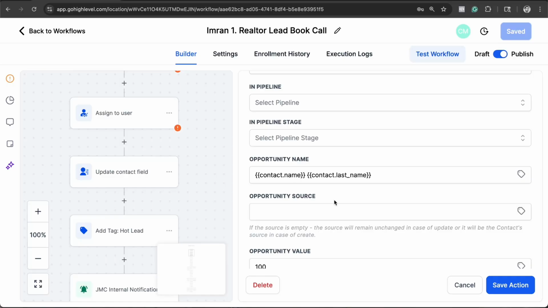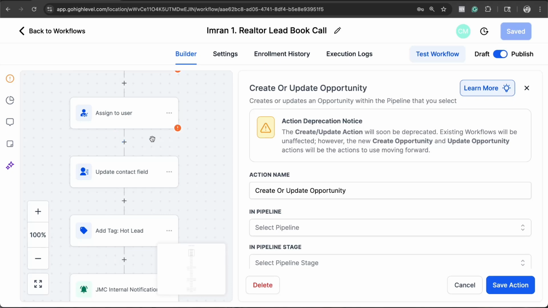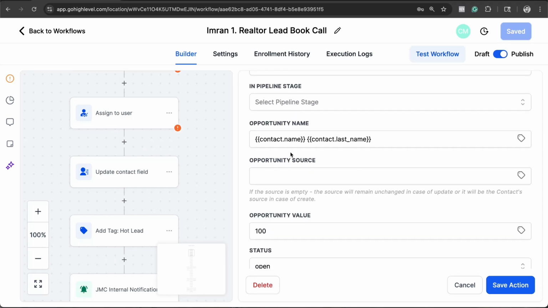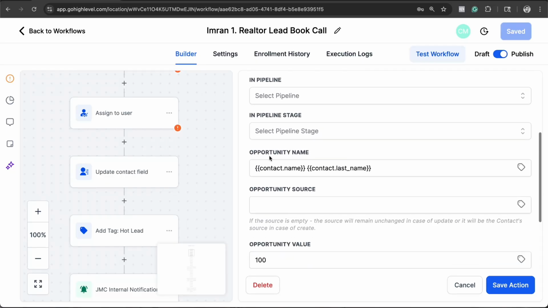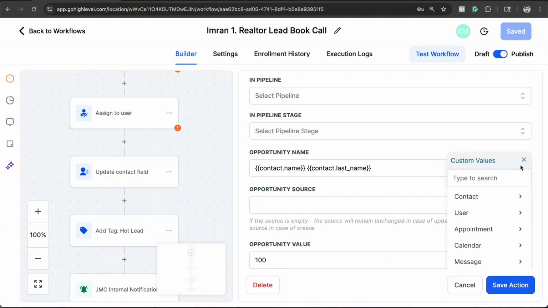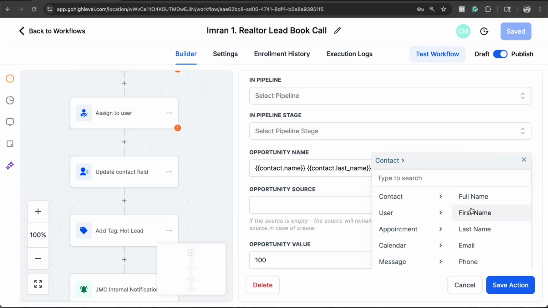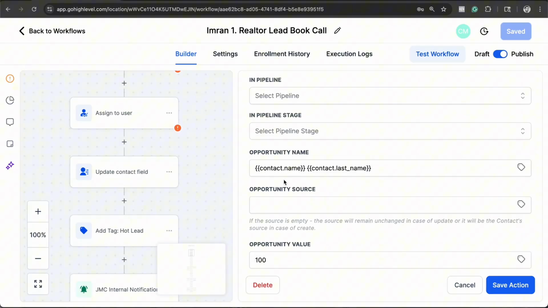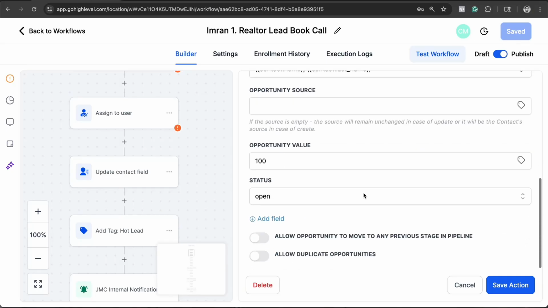It was wild. So what we're going to do here is literally create an opportunity, and this is just for the data side of things so that we can keep track and manage things on the backside. The opportunity name is going to be the contact's first name and last name. If you're building this out yourself, you can just use this custom values tab, go to contact, and you can get their first name, last name, whatever it might be. This is just how you identify what the actual opportunity is called, so don't worry about that.